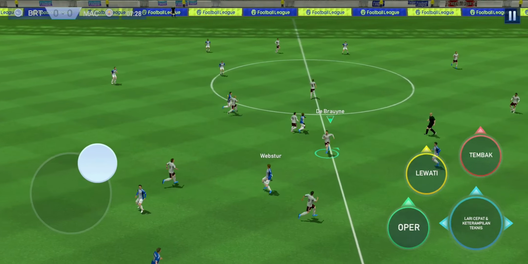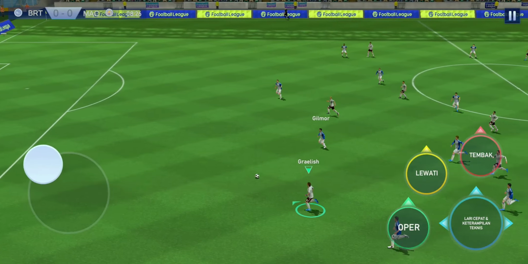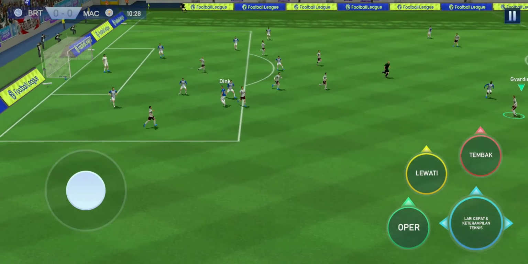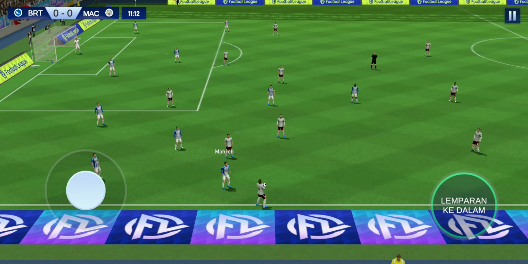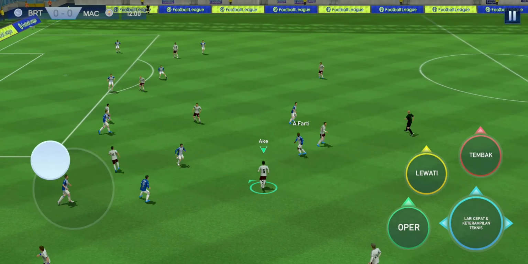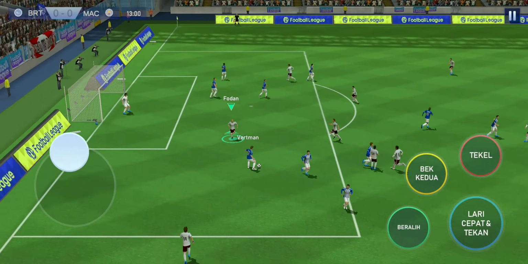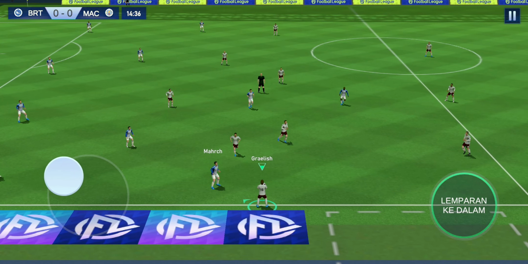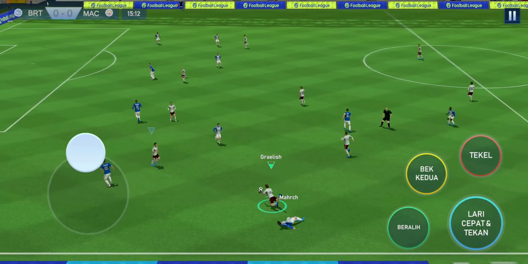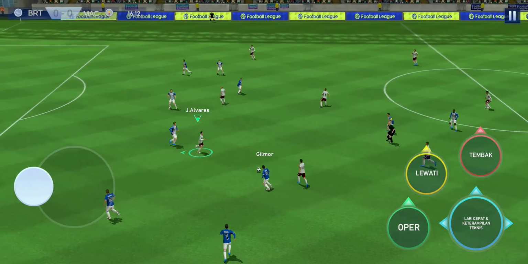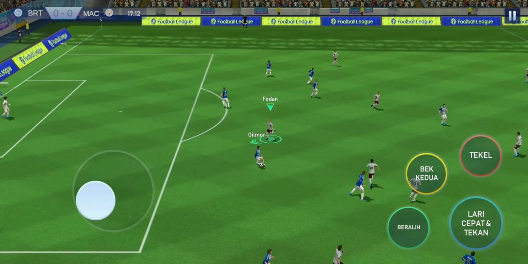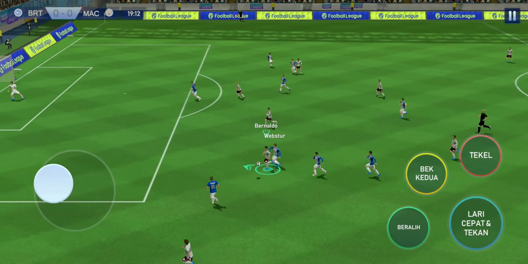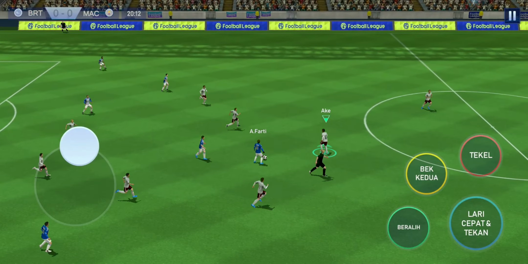Passing the ball to his own. Passing the ball to his own. That's a foul ball. Short pass. Long pass. Foul ball. Passing the ball to his own. Nice through ball.